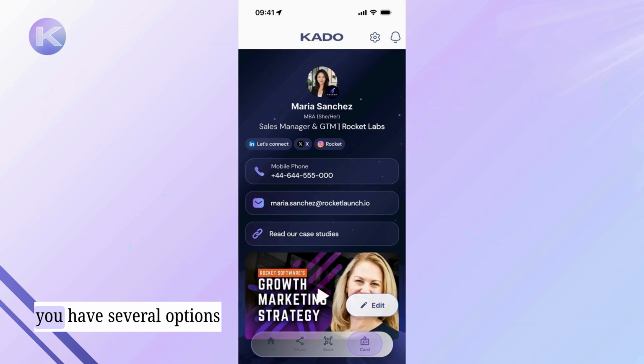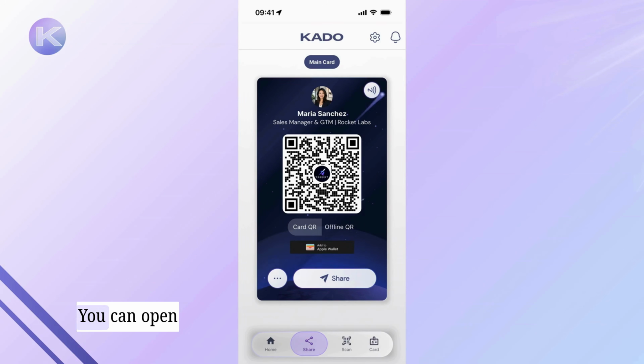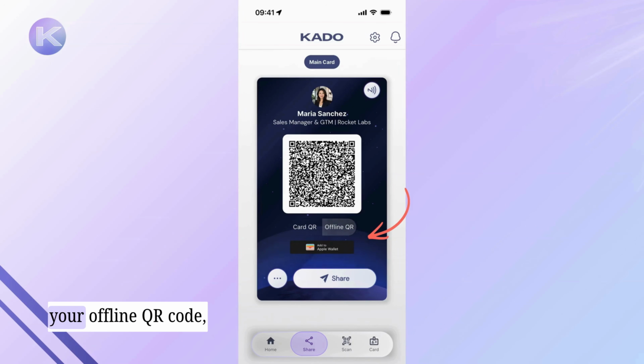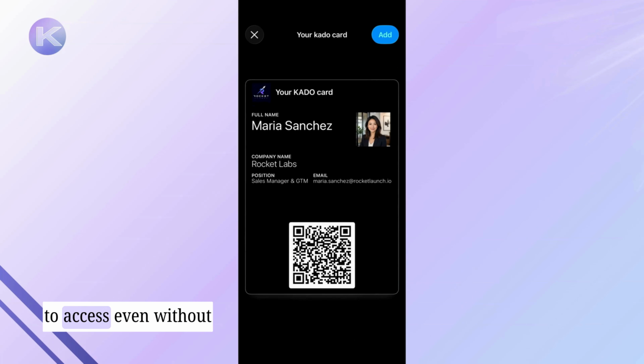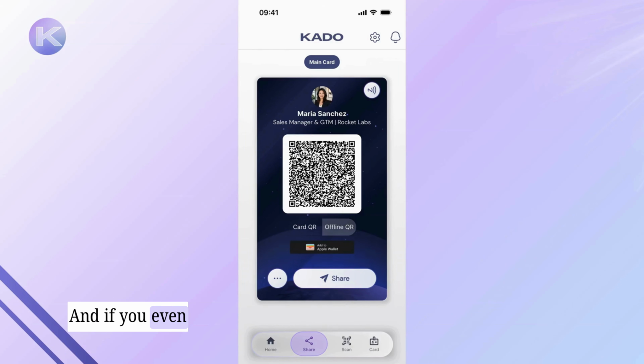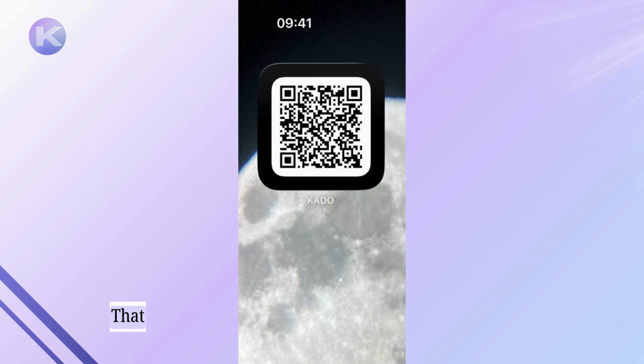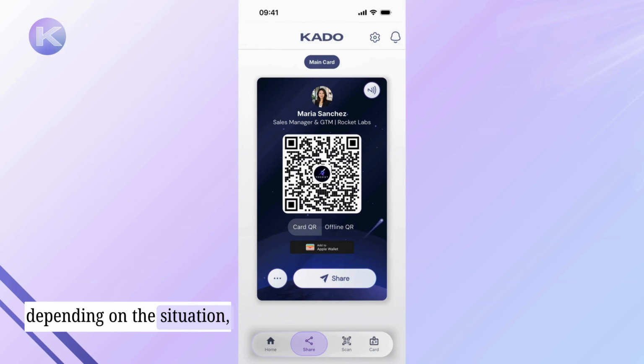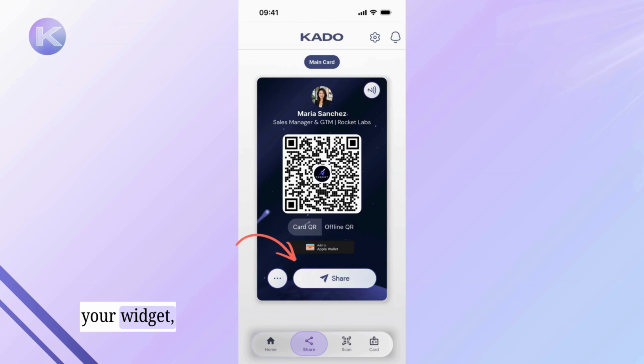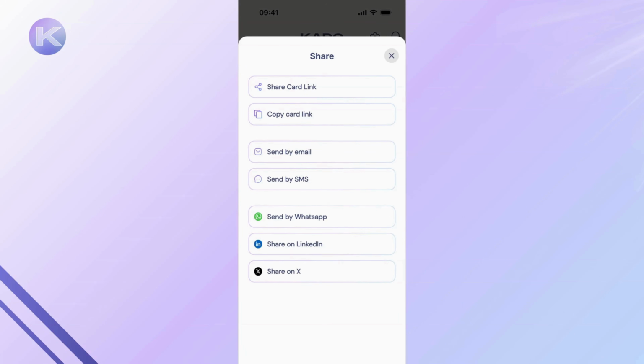From your mobile app, you have several options to share your card. You can open your QR code and let the other person scan it directly from your phone. You can also use your offline QR code, which is especially useful when you have limited internet connection, for example, at conferences or busy venues. And you can also add your KADO card to your Apple Wallet or Google Wallet, so it's always easy to access even without opening the app. And if you want even faster access, you can also add a card as a widget on your phone. That gives you different ways to share your card depending on the situation, from the app, your wallet, your widget, or even via a link or an SMS.